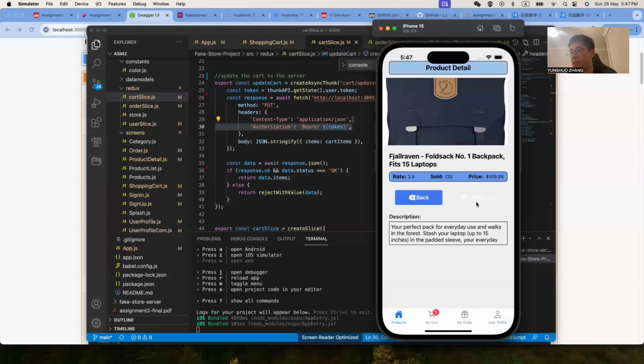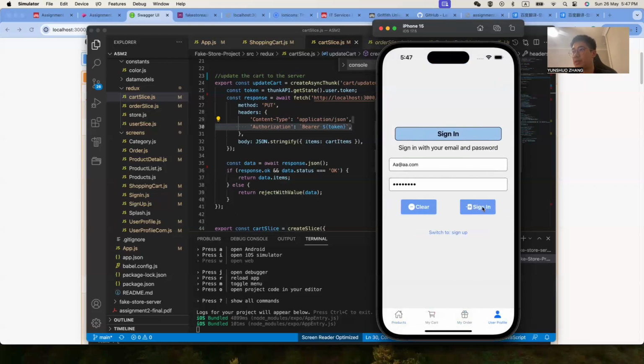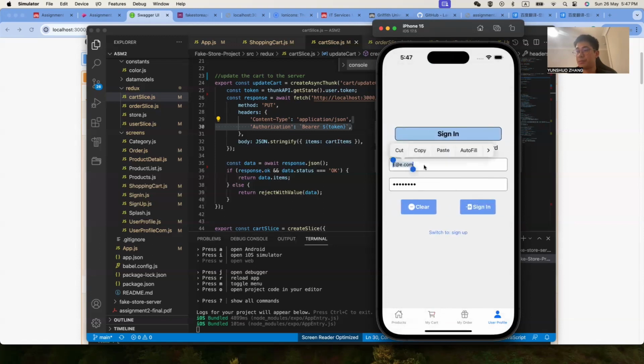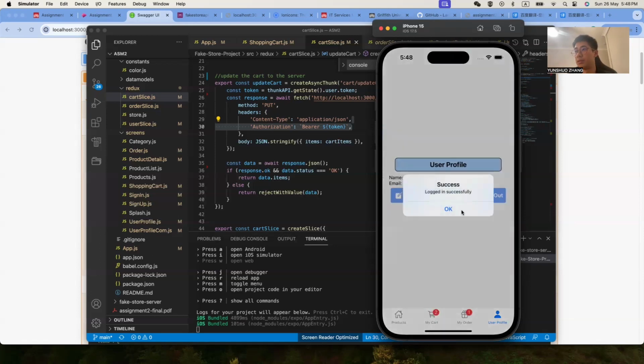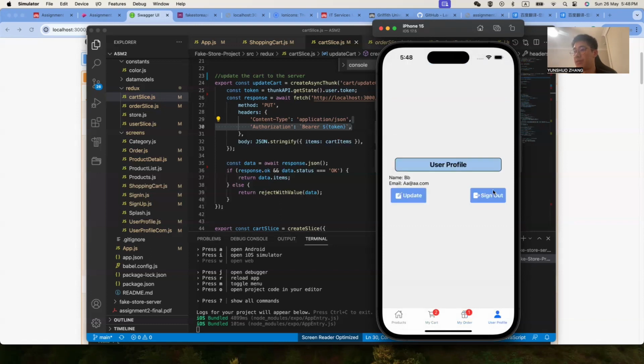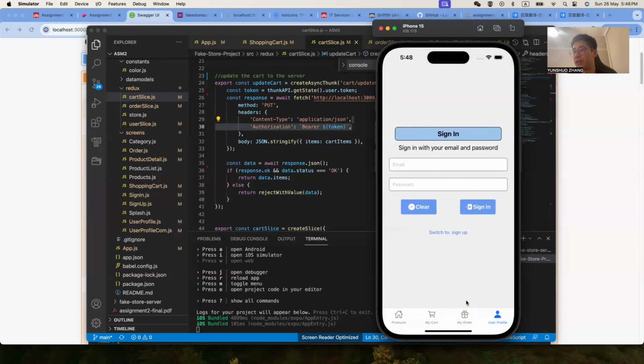Let's add a few more items. This one has 6. If we sign out and log into the account we just created, the cart is in here. And if we sign out and log in as the first account, I see that all the data persistency is kept. The cart and orders are totally different. And if we sign out, we can clear here, and we cannot enter other pages if we log out.